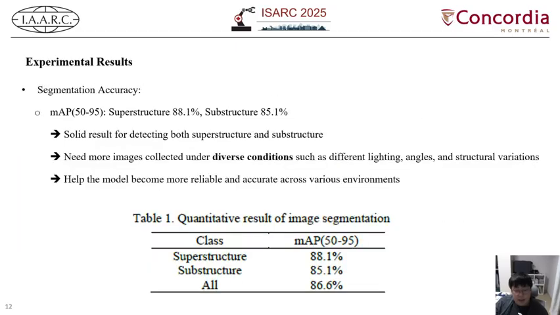Our segmentation model achieved a mean average precision of 86.6%. This is a solid result for detecting both superstructure and substructure. However, there's still room for improvement, especially in making the model more robust under different conditions.